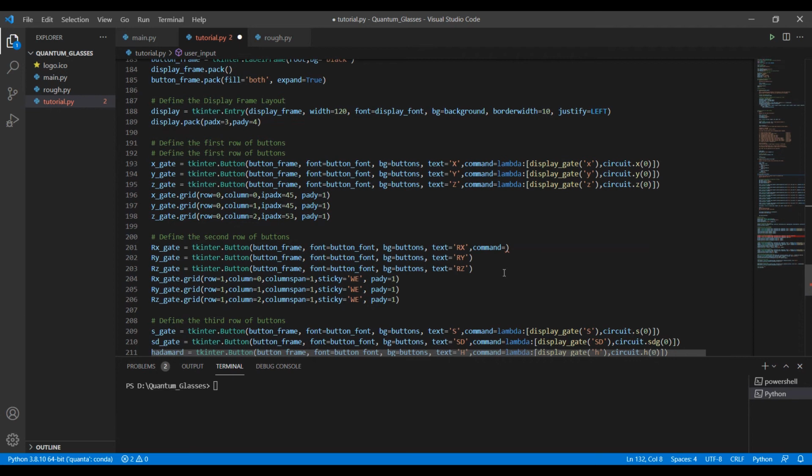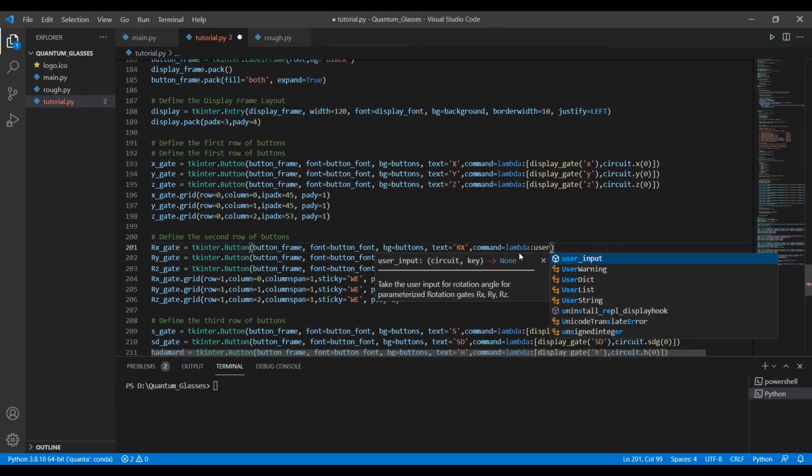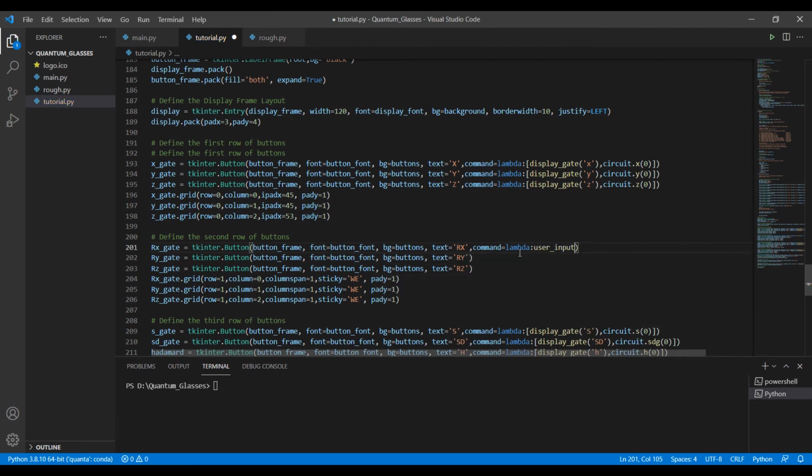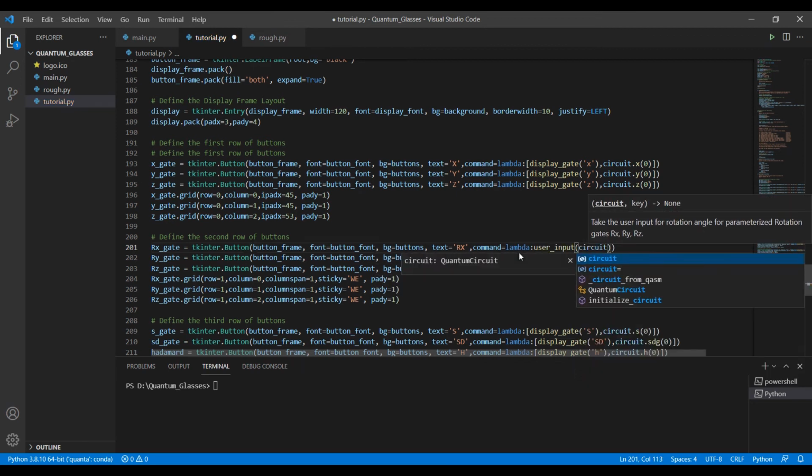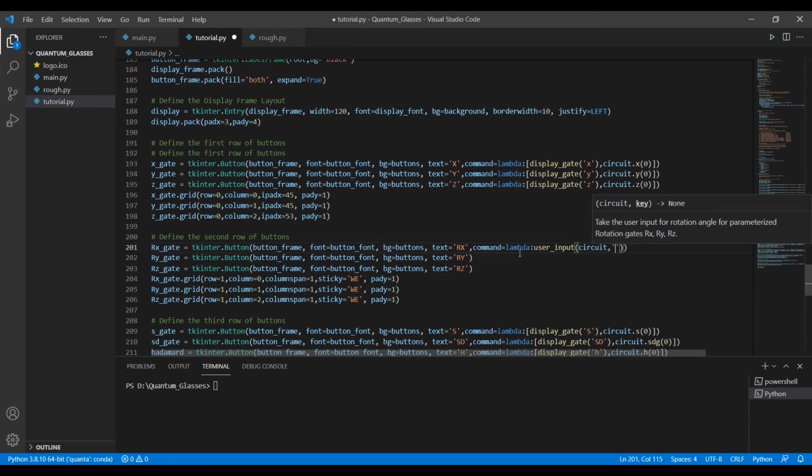So command is equal to lambda, our magical word, and then we will use user input. We'll pass circuit, which is the global variable. Then we will pass a string, which is a simple X. And the same thing should work for all of these fellows here. The only thing we need to do is just change the string.